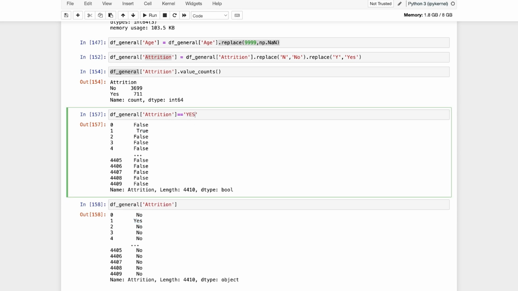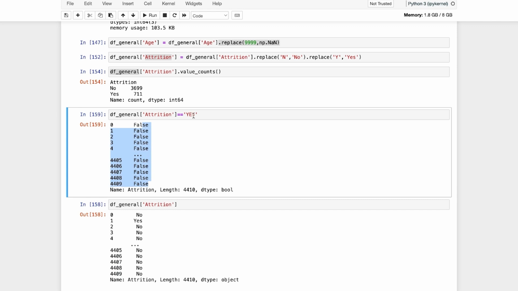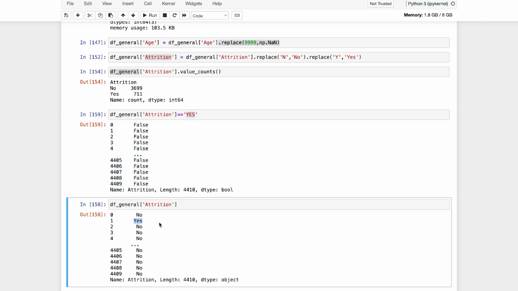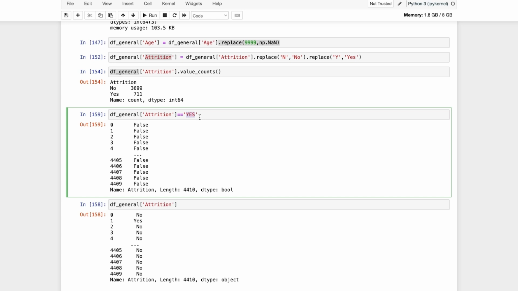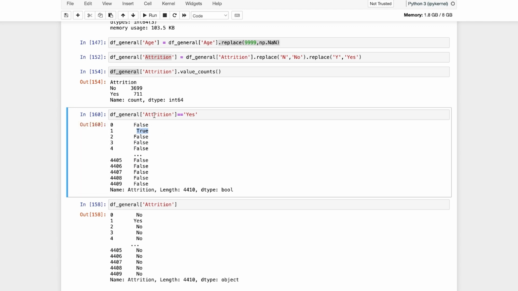And obviously, if I do this with all capital letters, YES, then it's going to show all the values as false, because this yes with only the Y as a capital letter is different from the values in all capital letters. So that's something for you to remember. When you're comparing two different objects, if they're not completely equal to each other, it's going to show false. So I'm going to be using this yes because that's how the data is shown. If I run this, it is showing the output that I am interested in.